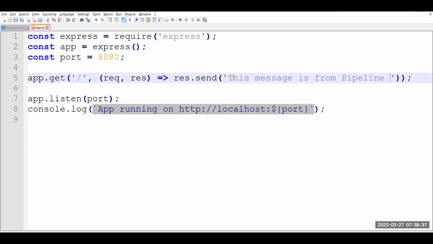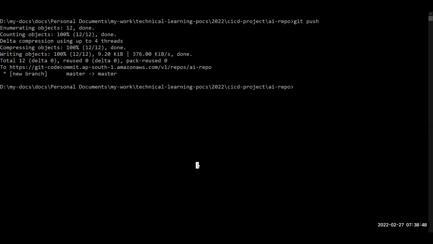Pipeline, something like this we can give. Simply save it. Now I'm the developer, that is my role, so I will not take care of deployment and all that part. Now I will simply push my changes. I will say git add app.js, because I made my changes in this file only.